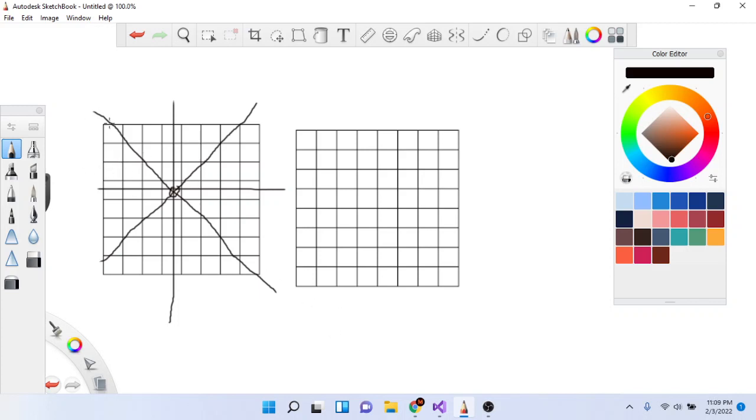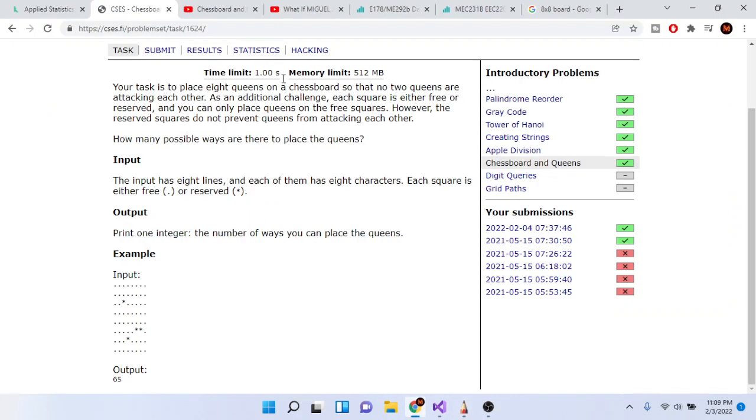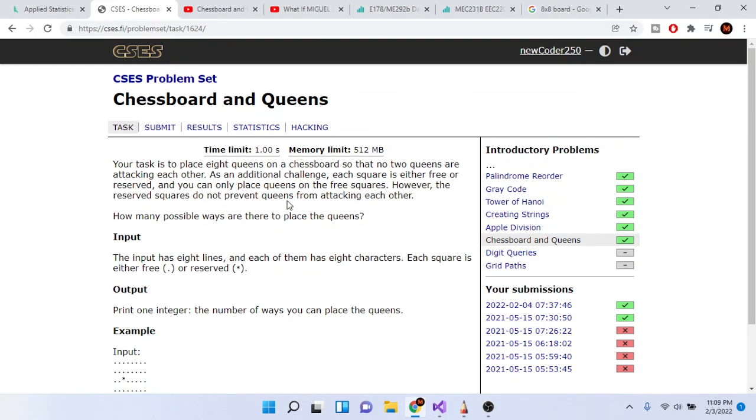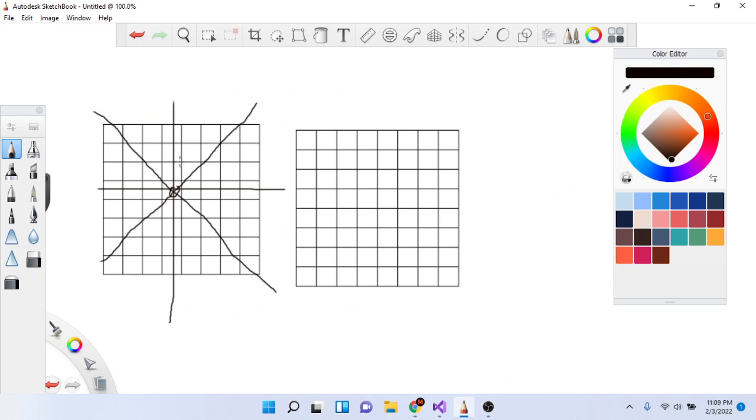But what we have to do is check that it's not on the same diagonal and not on the same column. Remember, we need to place 8 of these queens so that no 2 queens are attacking each other. So let's create a Boolean array representing the diagonal going from top to bottom and bottom to top, and also the columns. So how do you create a Boolean array representing the diagonals? Let's do bottom to top.